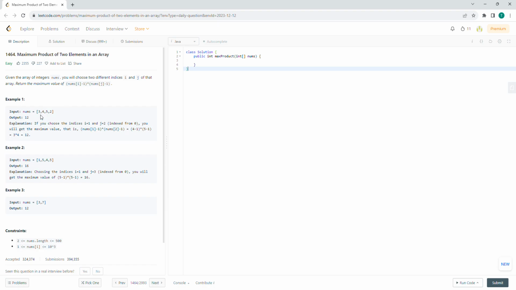That are at different indices. So for instance, if you were to pick the indices of the values 4 and 5, we subtract 1 from each, so it becomes 3 and 4. 3 times 4 is equal to 12.